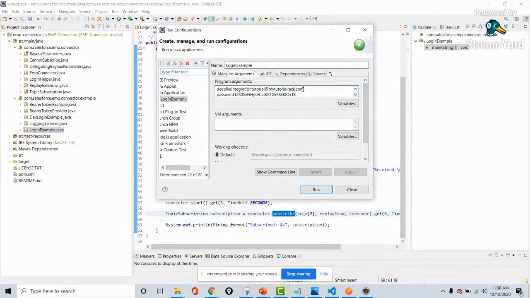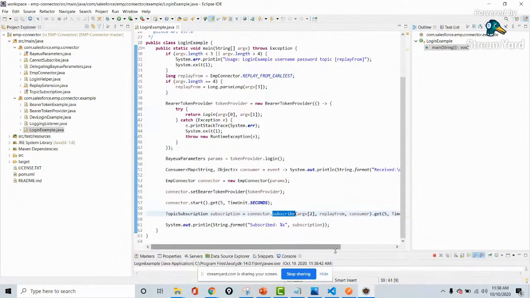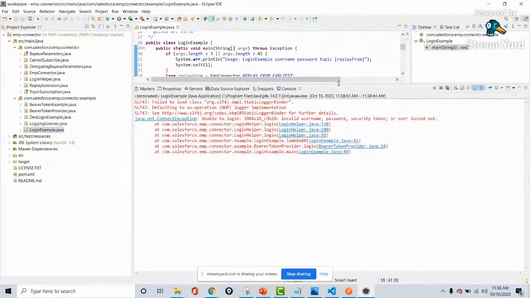First we are giving the username, then the password with the security token, and then what kind of event you are interested in. You can subscribe to a platform event, you can subscribe to a change data capture event, and you can also subscribe to a push topic. So now let me go ahead and run it. Now what's going to happen is it's going to subscribe to a case. Okay, invalid login, because I have to provide the right information.